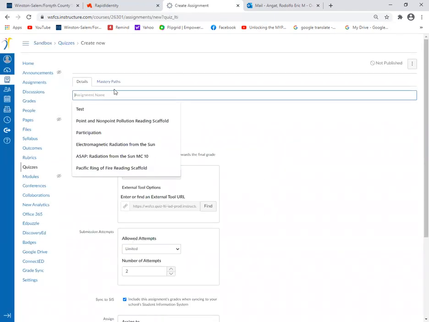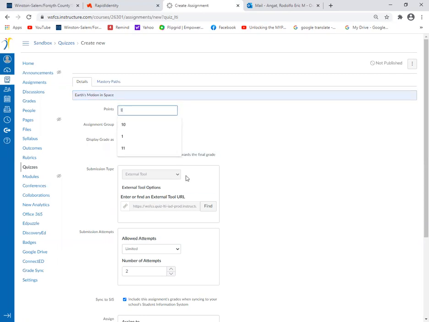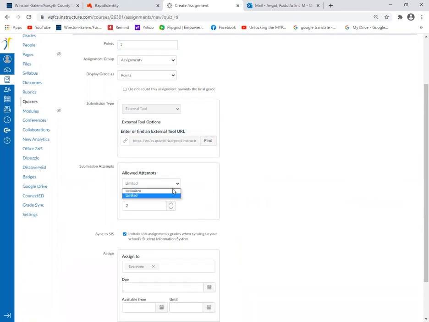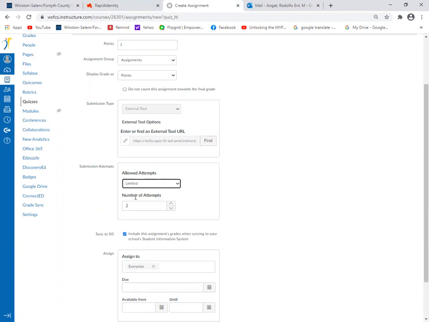And then here you have the title of the new quiz that you'll be creating. In my case, I'll just be thinking of something so simple. Earth, motion, space, there it is. Okay, and then I'll be putting 1 point. So there's 1 point there, and then you can either choose unlimited or you can put limited. In my case, since it's an assessment, I always give the students two chances to learn from the assessment.